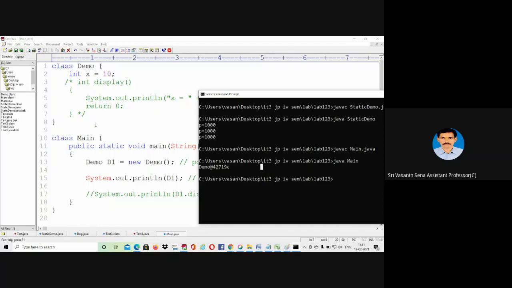So Demo d1 is equal to new Demo. System.out.println(d1). What is d1? d1 is a reference for the Demo class, Demo at the rate hash code. What is this code? 42719C, the hash code of this memory location, a reference's memory location. So this is the memory location of this reference variable, and d1 is a reference variable for the Demo class with this hash code.